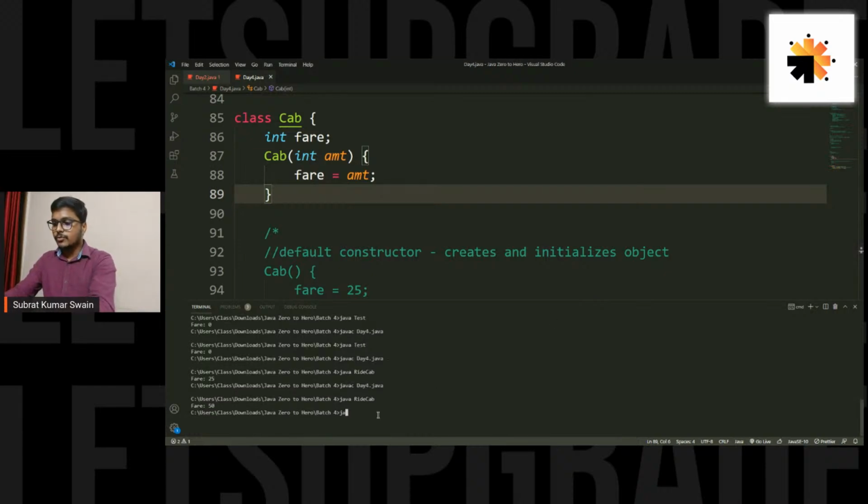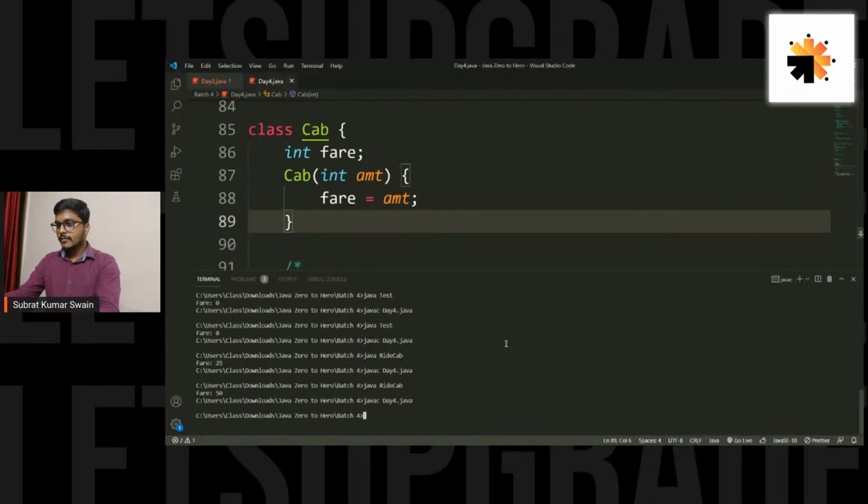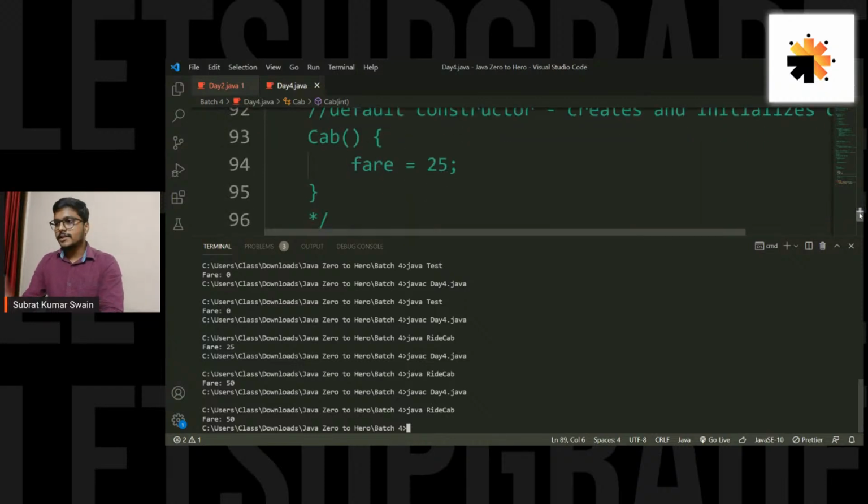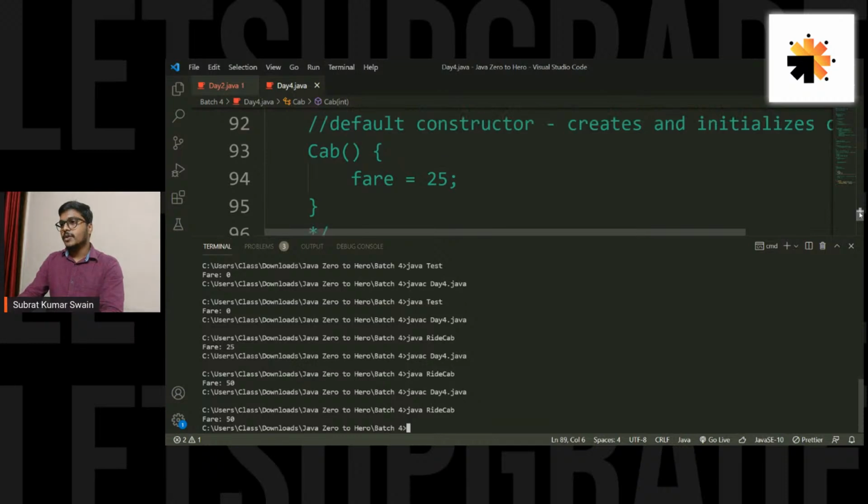Let me show you the output, guys. I'll just recompile this code, day4.java, and then java ride cab, right? See this, we got 50, the fare value is 50. So I used a parameterized constructor here, sorry, not copy constructor.